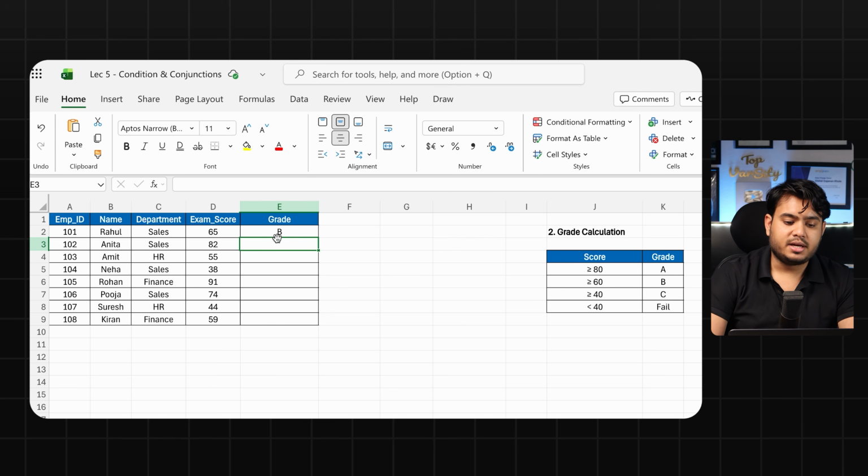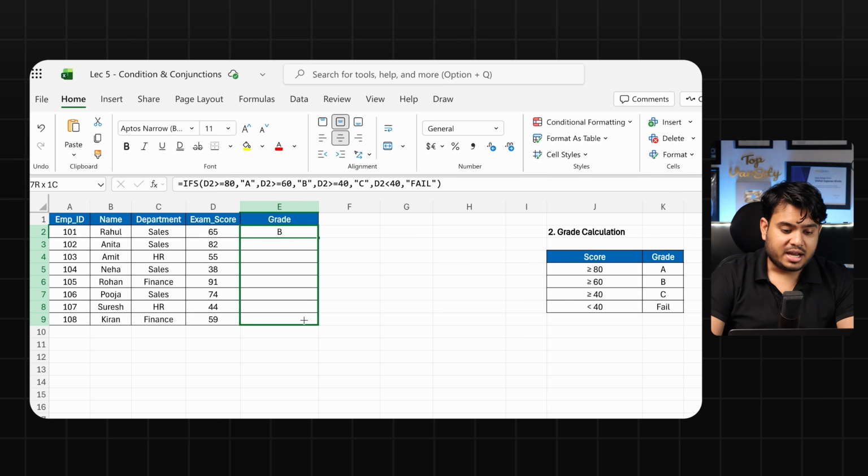So it is showing B grade. According to our logic, it's right, because 65 is greater than 60 but lesser than 80. That's why it is showing grade as a B. If you drag it down, it will show you only one failed, which is Neha, because her score is 38, which is lesser than 40. That's why it is showing fail.